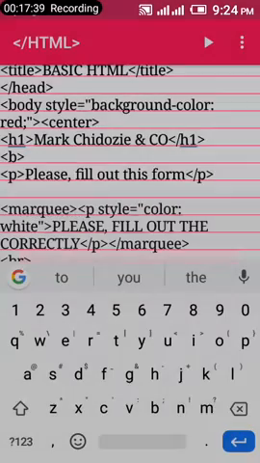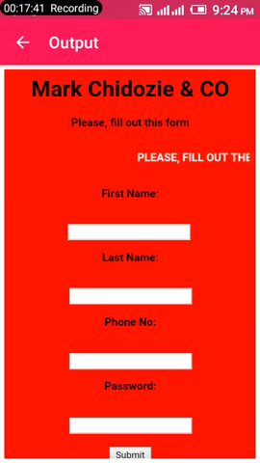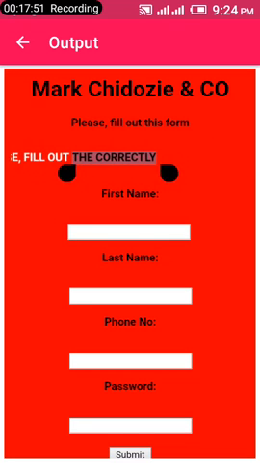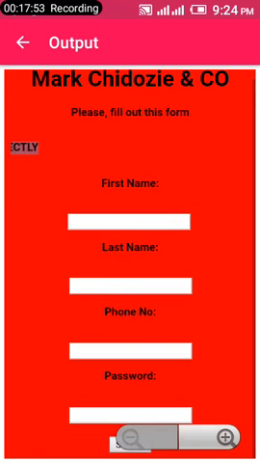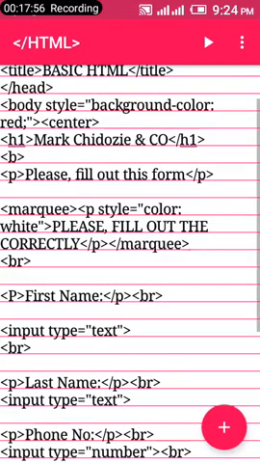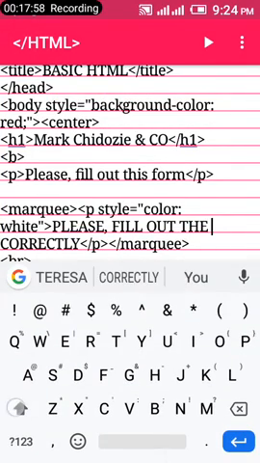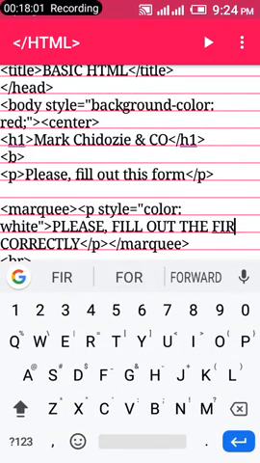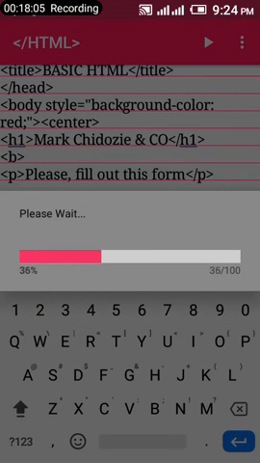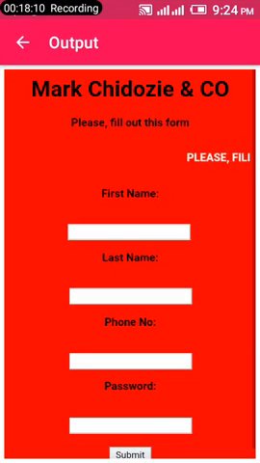Sorry for whatever background noises you might be hearing. Yes, now it serves as a proper warning. Here you see Mark Chidozie and Co. Please fill out this form. And here's a warning here that is running. Please fill out the form correctly. Sorry, let me change it. Fill out the form correctly. Let's run it and see what it gives us. Yes, exactly. Fill out the form correctly.